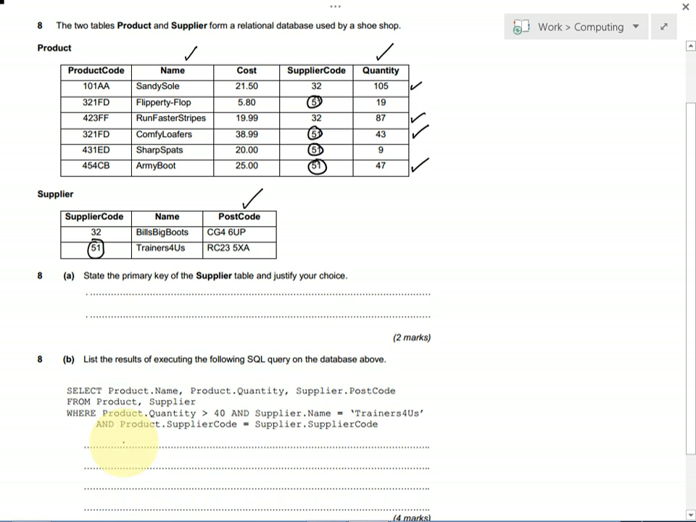And this bit says where the product supplier code matches the supplier code, where these two numbers are matched. So if we have a look down, we've got the right supplier code but the wrong quantity. We've got the right quantity but wrong supplier code. This one matches both criteria, so we want that record here, and so does this one just here.